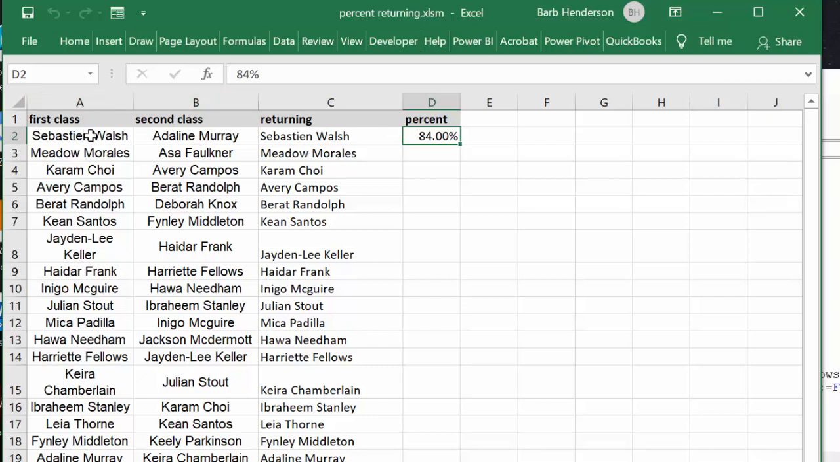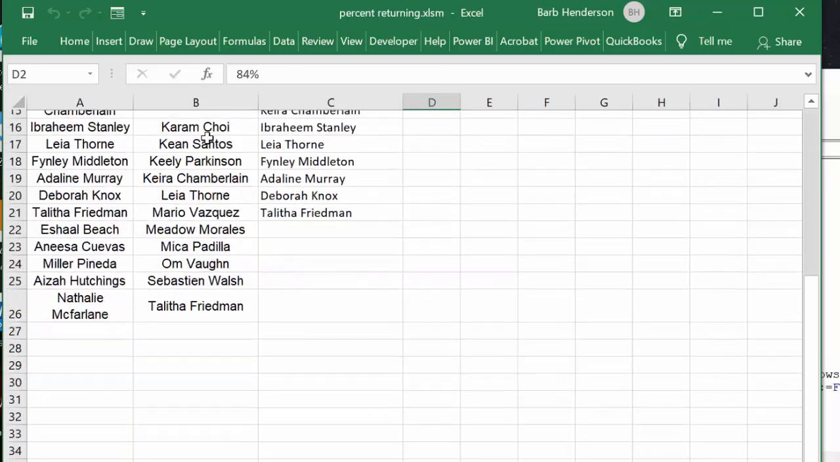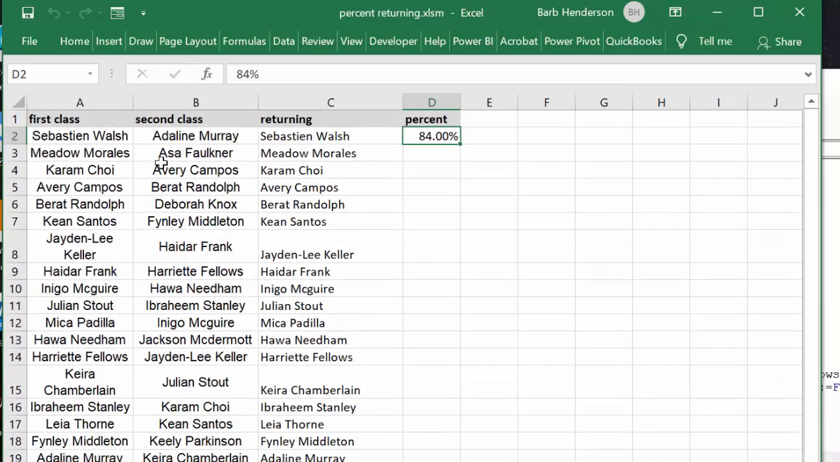Now, these names are all from a random name generator. If your name happens to be on here, you're just a lucky person. So I'm not giving anybody's information here.